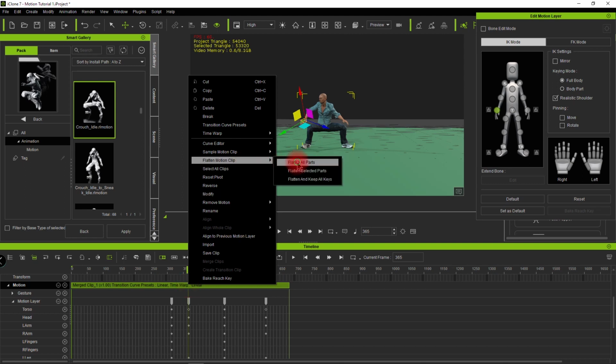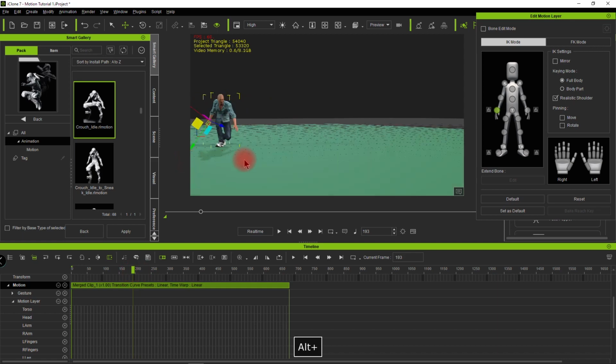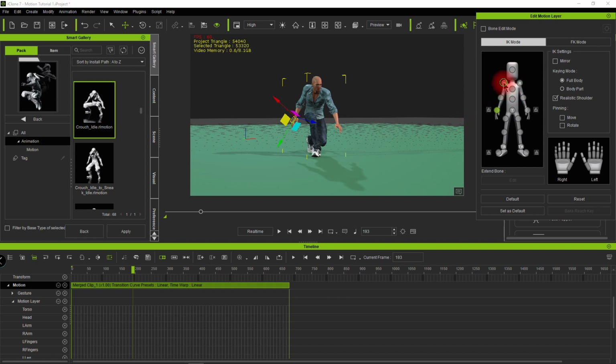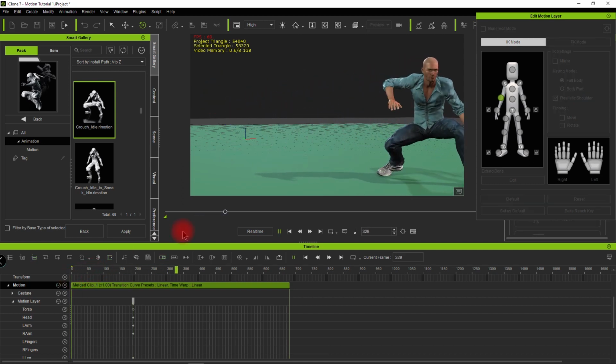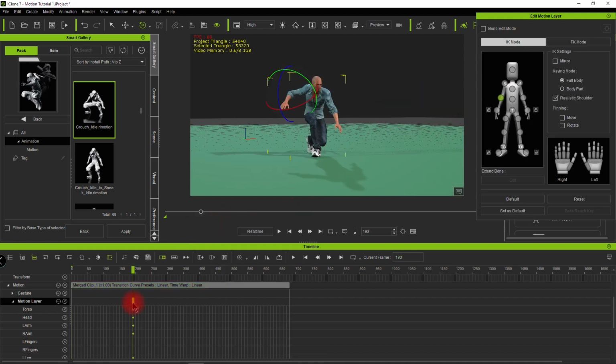So now we want to flatten all parts. Just right click to flatten and flatten all parts, because we want to embed those movements into the animation. And just to show you what I'm talking about, you can come over here. It's not really practical, but just to make a point. If for some reason I wanted to put his arm in another position, I can do it just like we would with any other motion, because all the other motions are embedded.